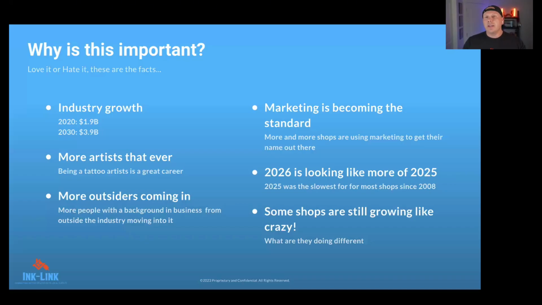There's more outsiders coming in. I've been talking to more and more shop owners that come from a business background. They're not tattoo artists, which kind of changes the level that the industry is at for good and for bad, because they come in with a bunch of business experience, and those are the shops we see really dominating at this point. Love it or hate it, that's essentially how it is, and I don't see that changing anytime soon.